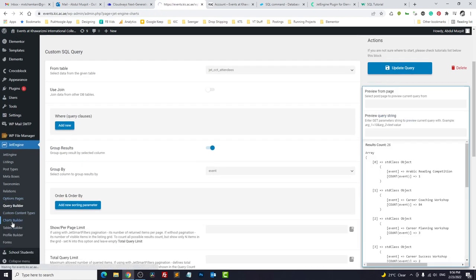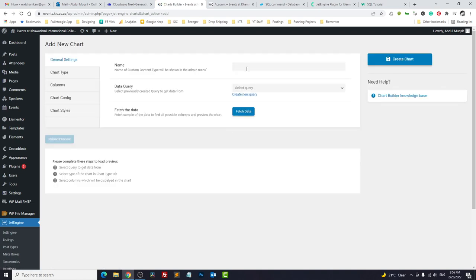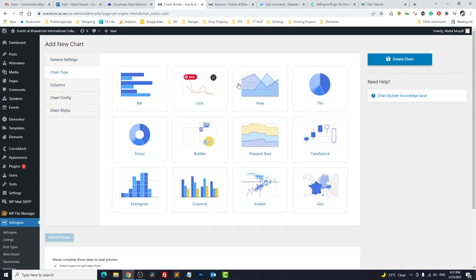Let's create the chart from chart builder. Add new. Let's name it attendees for events. We will choose the query. This is our query and let's fetch the data. Now we have some options on the left side. First we have to choose the chart.